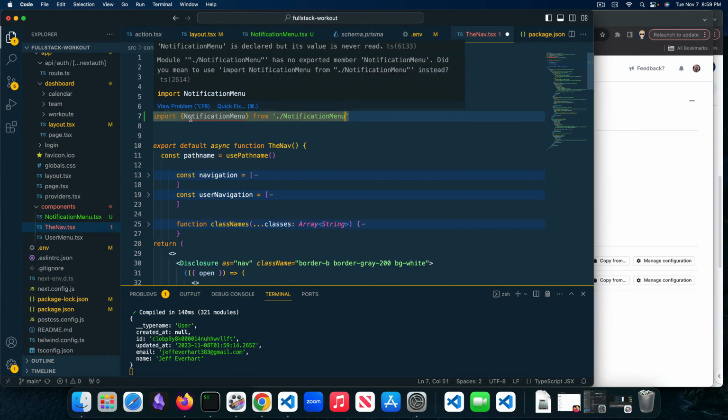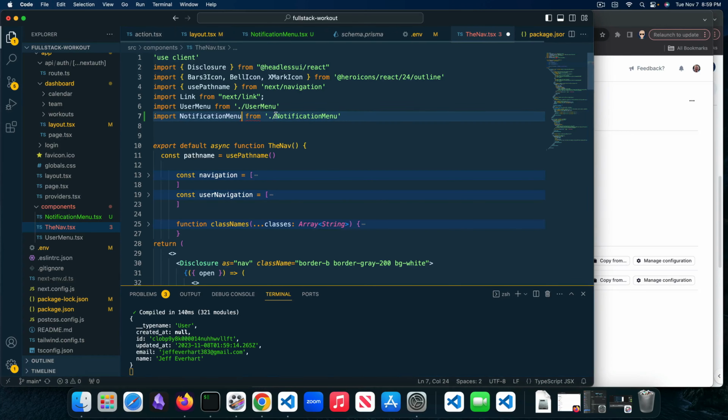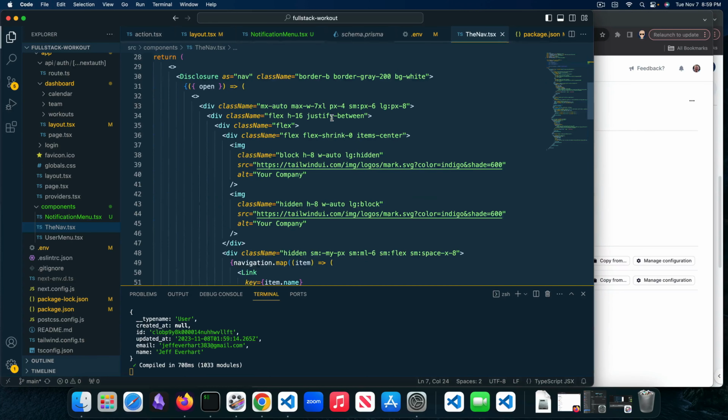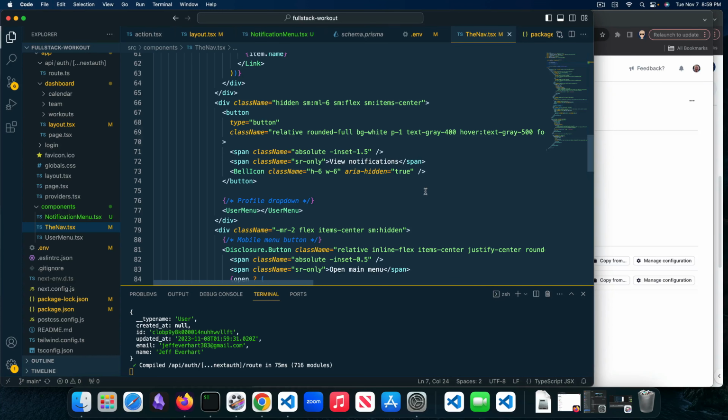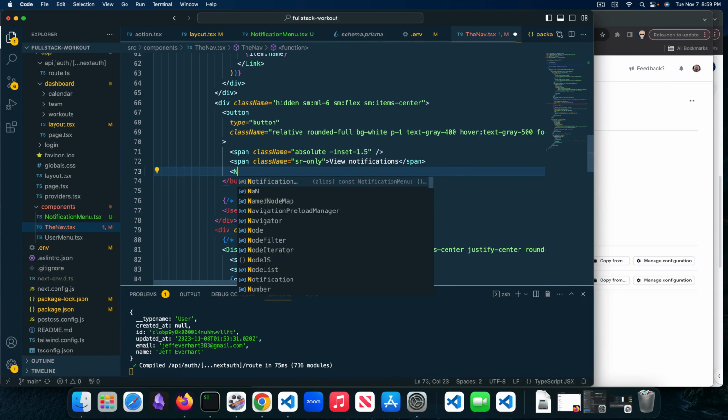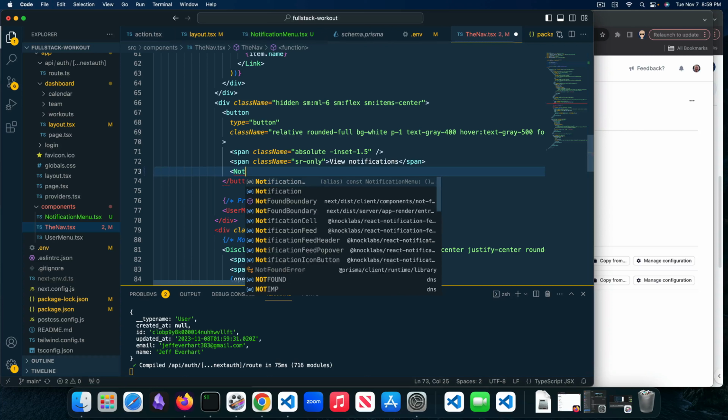Notification menu. And then, yeah, we did make that a default export. So we'll go ahead and clean that up real quick. And then we'll just come down here to where our bell icon was, and instead of implementing that, we'll go ahead and implement our notification menu.